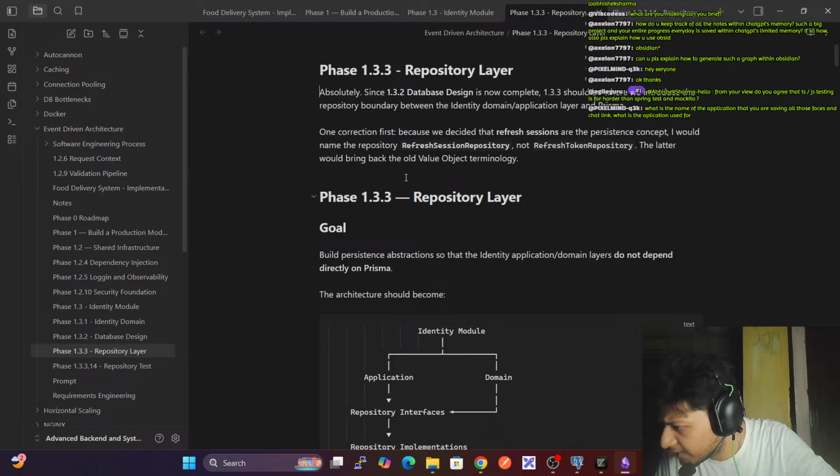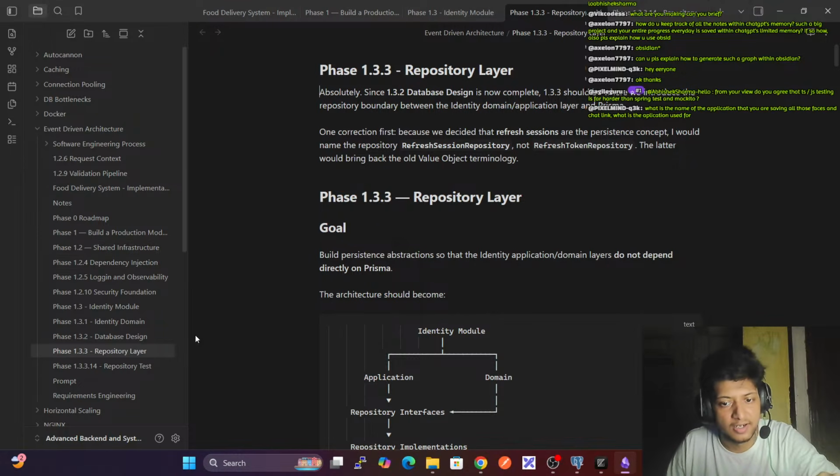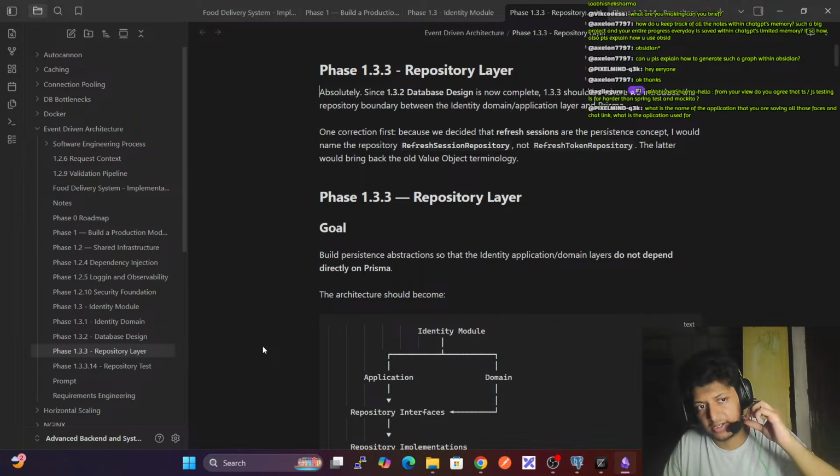From your view, do you agree that TS testing is far harder than Spring Boot? Yeah, yeah. See, for Spring Boot, testing is quite easy. JS/TS testing is quite difficult. I would agree with that.